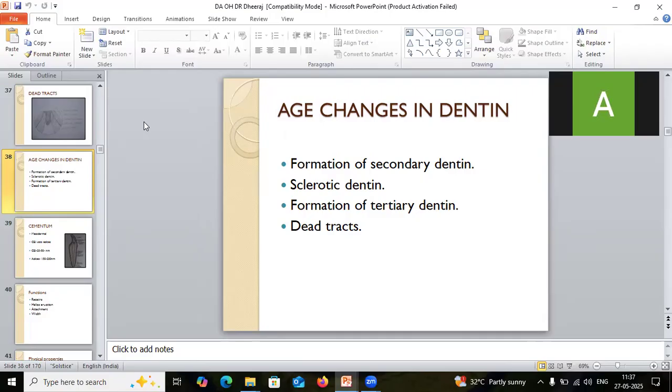So the age changes seen in the dentin are first the formation of secondary dentin, formation of sclerotic dentin, formation of tertiary dentin, and the formation of dead tracts.